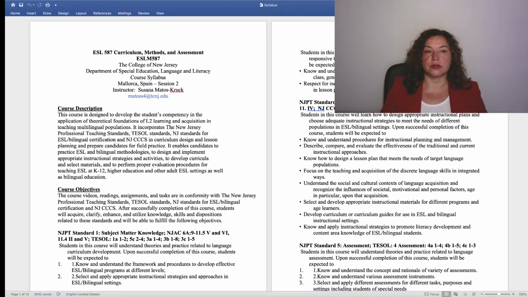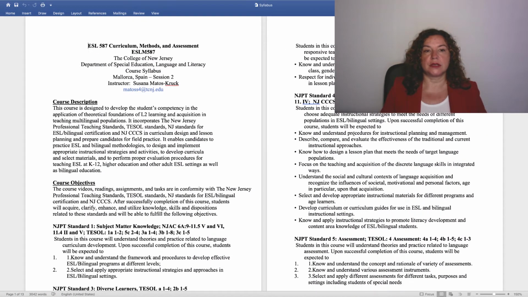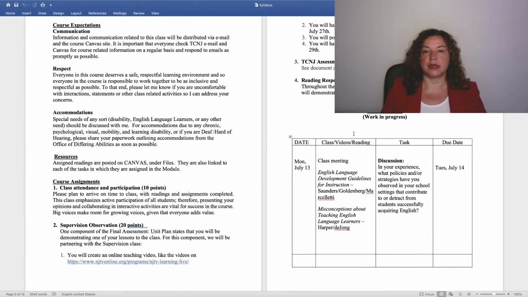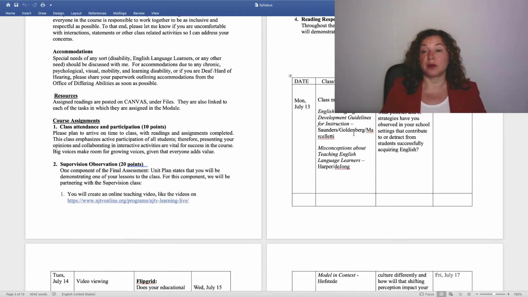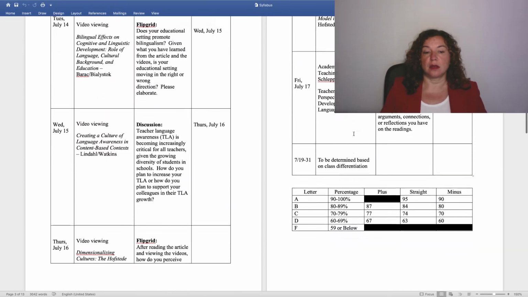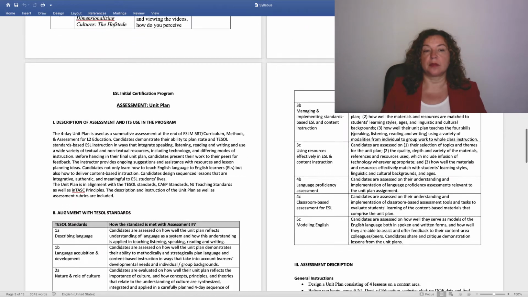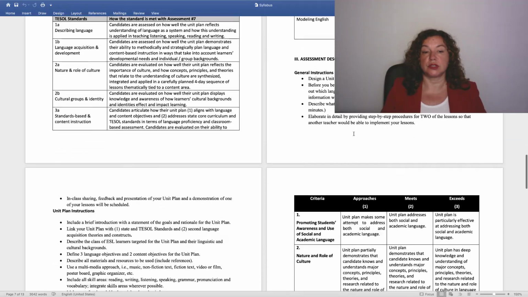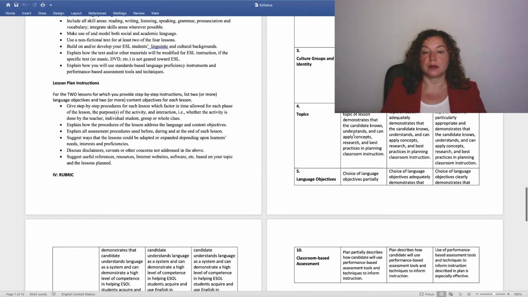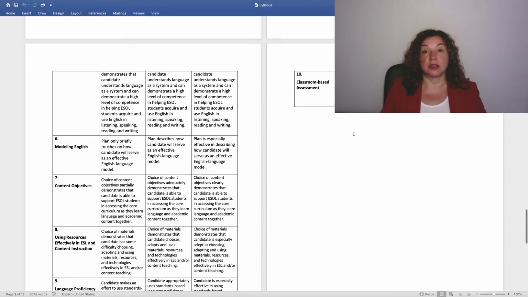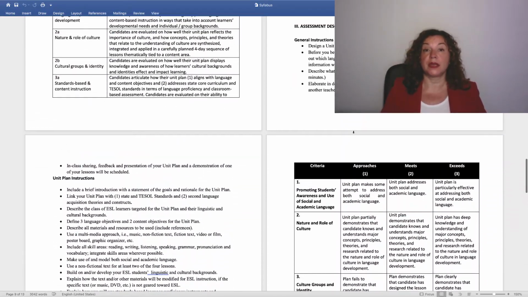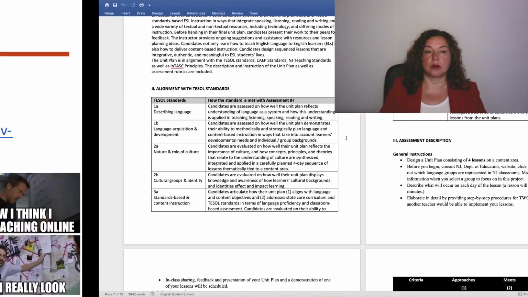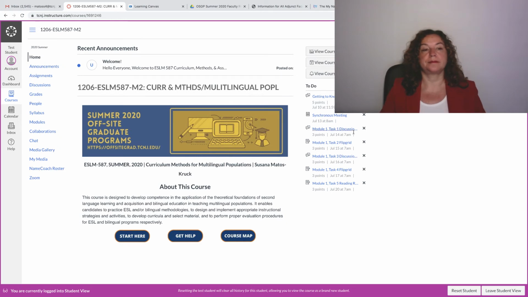So let's see, what else? This, you'll see, is the syllabus. Lovely, lovely syllabus, and it explains everything on paper. So everything is there. And then at the bottom is the complete assessment unit plan. Okay, so that is from TC&J, and it comes with a rubric. So like I said, study it, take a look at it, see what the expectations are, and start planning for it. All right, so now let's go to here.